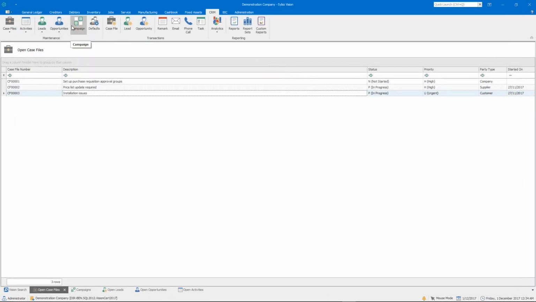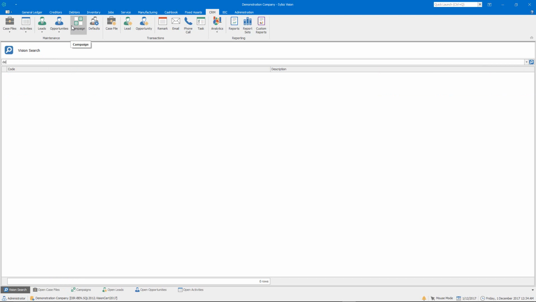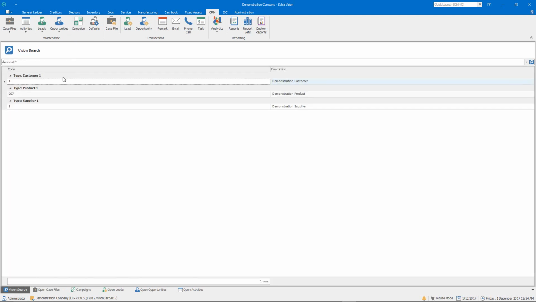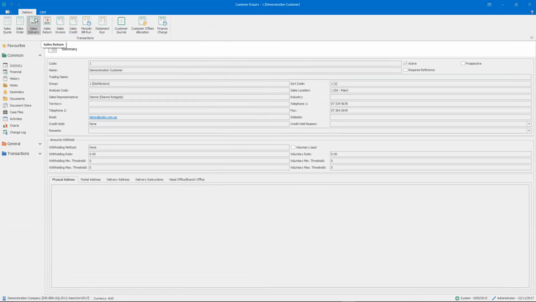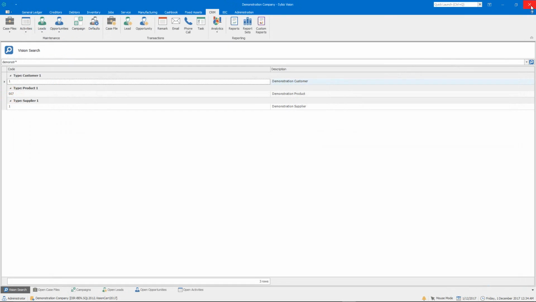And from there, what I might do is just use my Vision search with Control S, and we'll go into, say, a demonstration customer record and go into the inquiry screen there. I just want to show you how CRM permeates throughout the application. So here from the customer inquiry screen, I can start a new case file, lead, opportunity, or one of the activities straight from there. So I don't have to go to my CRM tab to initiate that.